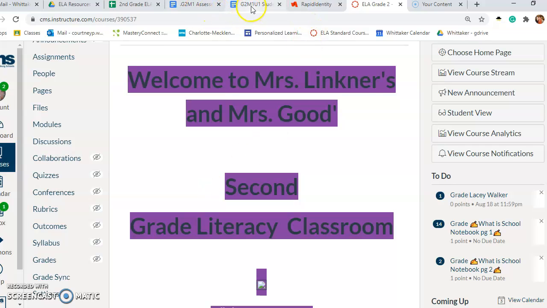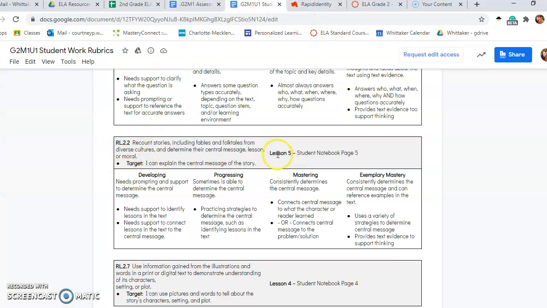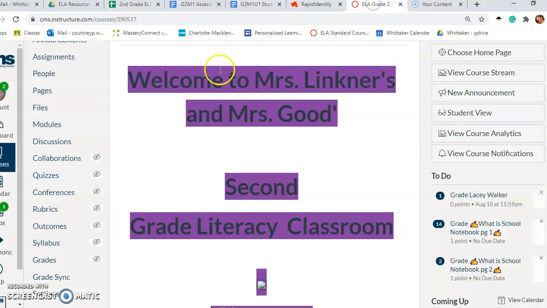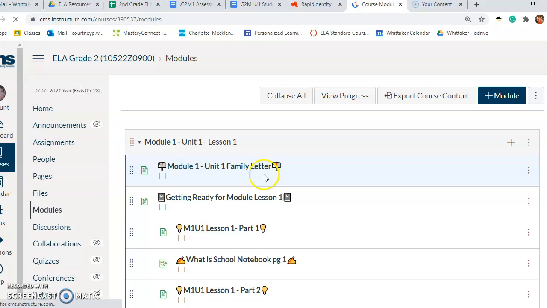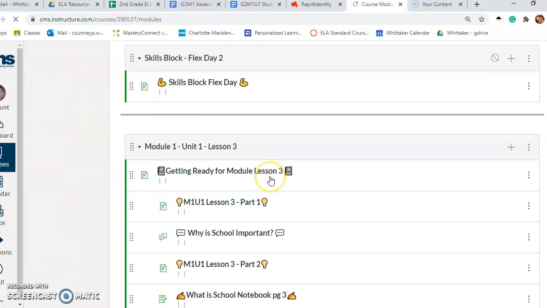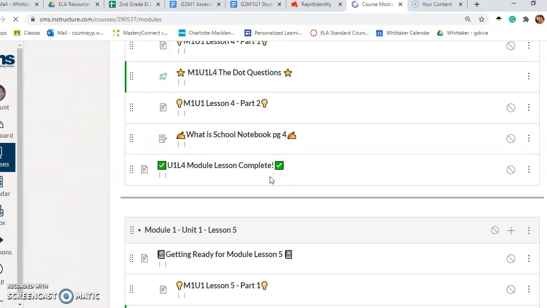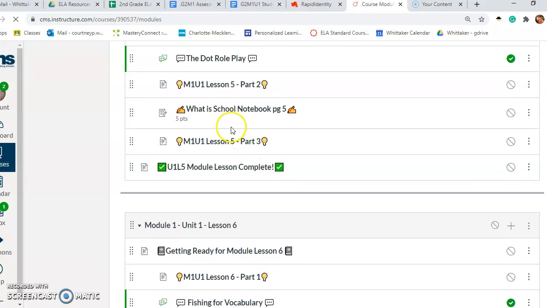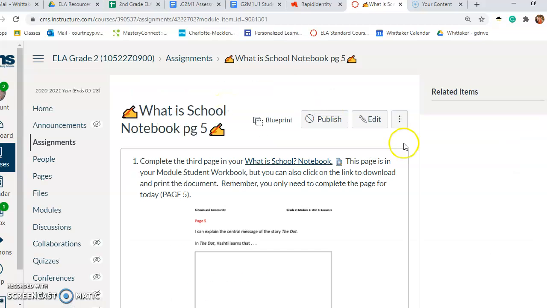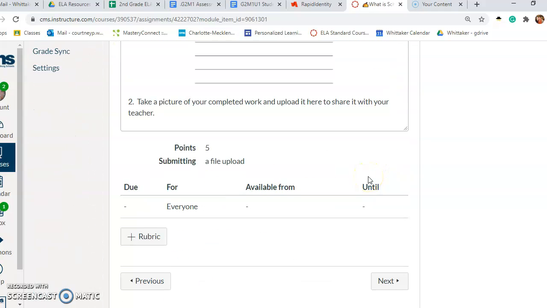Now, on that assessment sheet, we were looking at Lesson 5, Workbook Page 5, and we're going to be scoring this workbook page based on this rubric. So I'm going to go to Modules. Then I'm going to scroll down to Lesson 5. Oh look, there's workbook page 5 or notebook page 5, and it's got the little hands next to it, so I know that that's something students are having to work on. So I'm going to click that open, and you can see here it is.